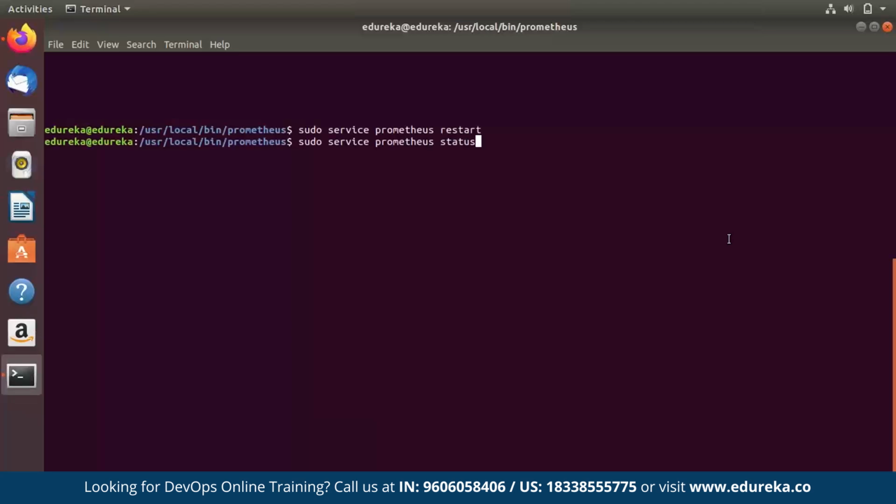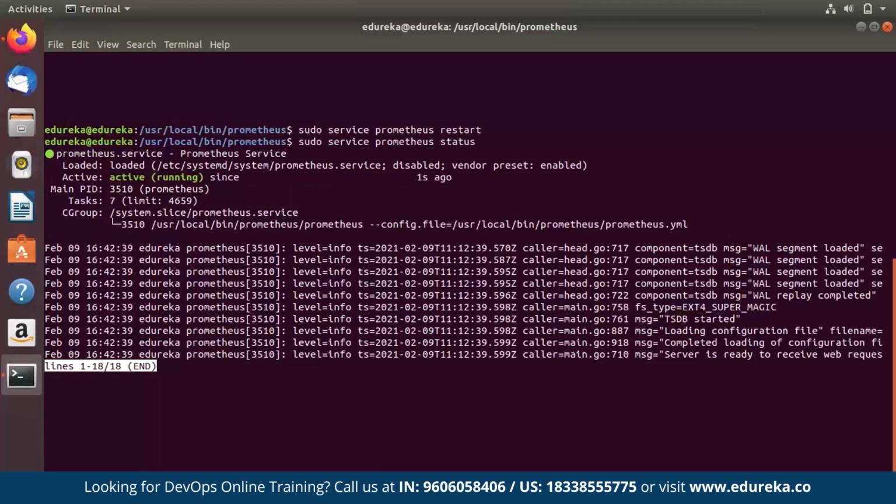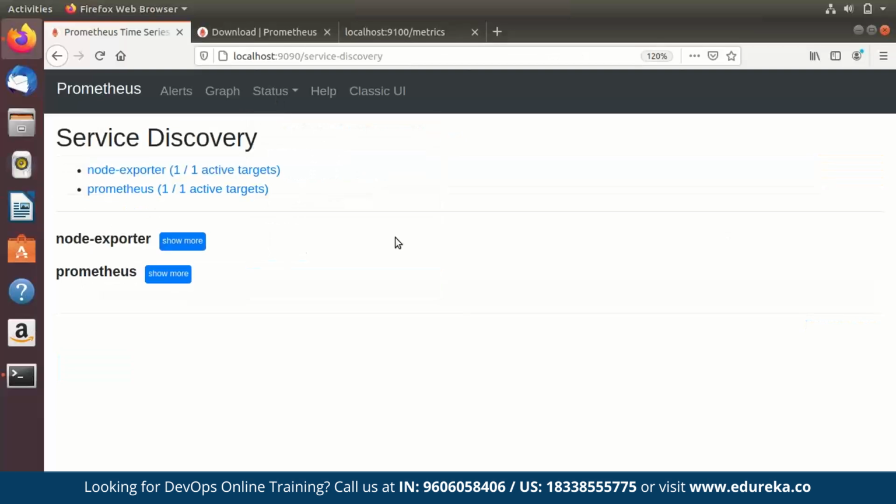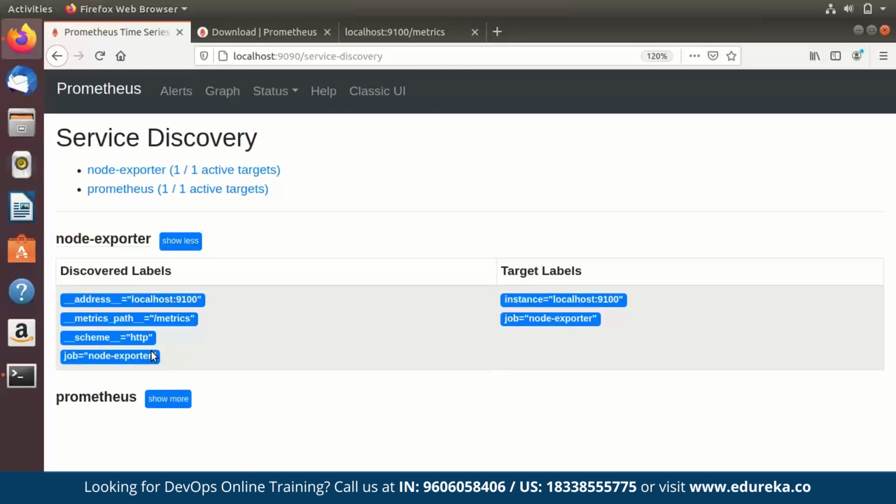So now I'm going to restart my Prometheus and check the status. It's active and it's running. So we can just go back to our page. You can see here the node exporter has been added to our service discovery with address as localhost 9100. It's localhost because we are currently working on our machine. If you want to add another machine's port address, you can do that too in Prometheus by mentioning their address.